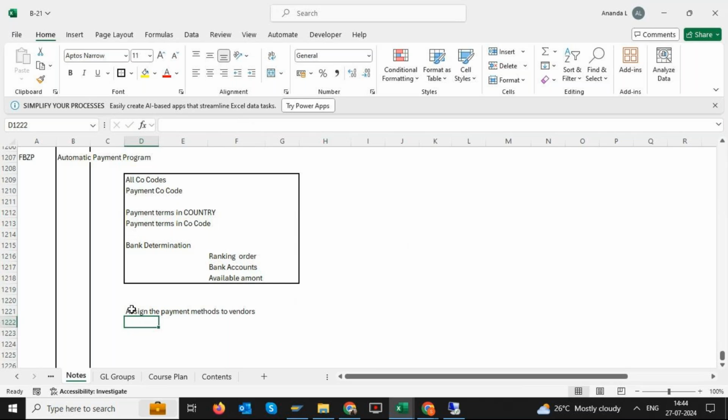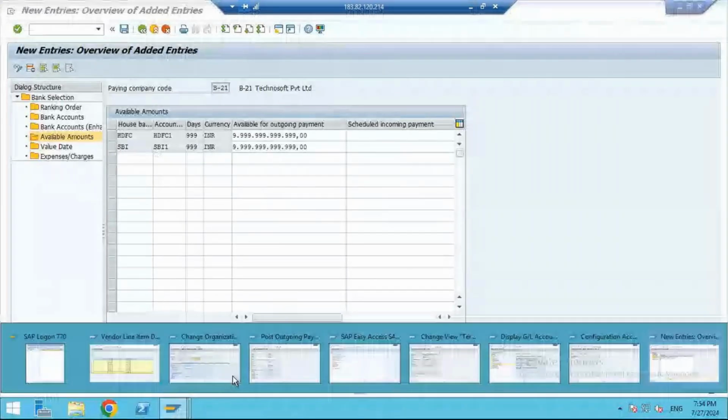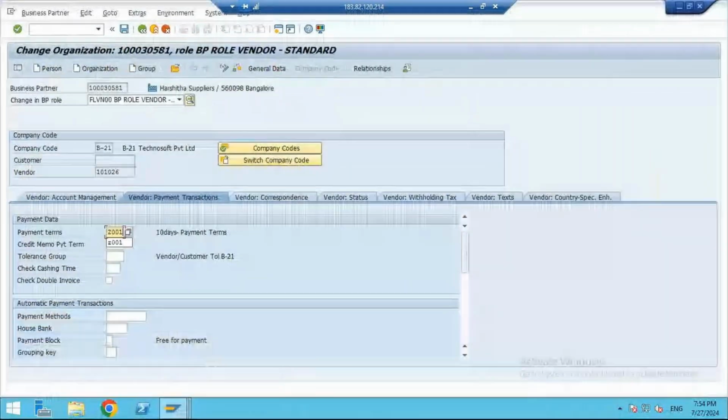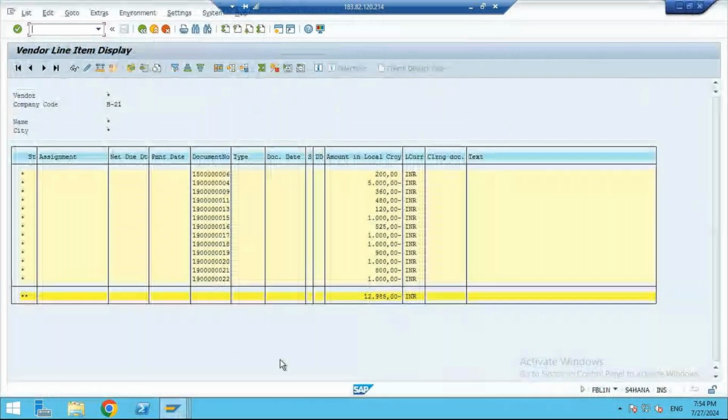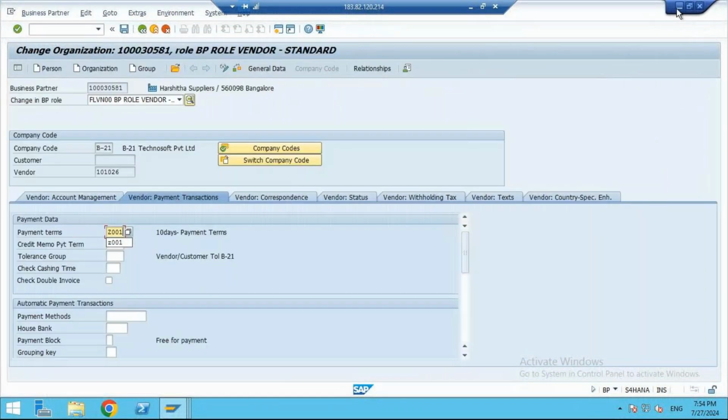So what to do? Go to BP again. BP is already there. I already opened it, because as I have all the vendors data, I want to assign it to all the vendors we have. First vendor is here. Just below here is the payment transaction where we assign the payment terms. We have these payment methods.